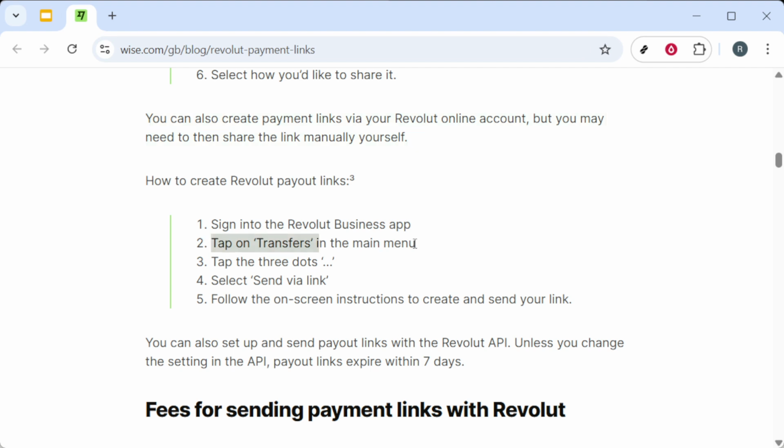Follow the on-screen instructions to set the amount, add any notes or references, and generate the link. Share it with the recipient so they can access and receive the funds. This method is especially helpful when you don't have full beneficiary details handy or want a quick guided payout.